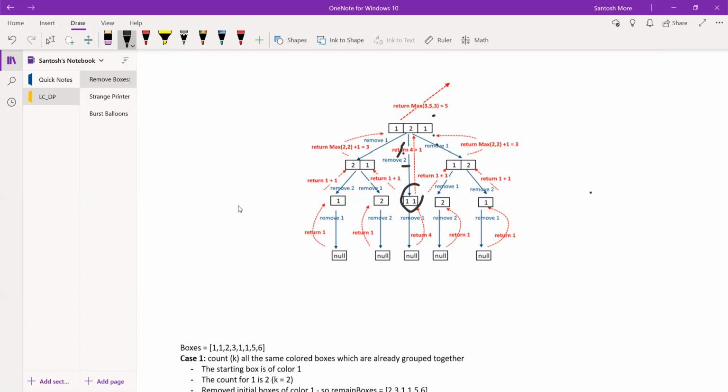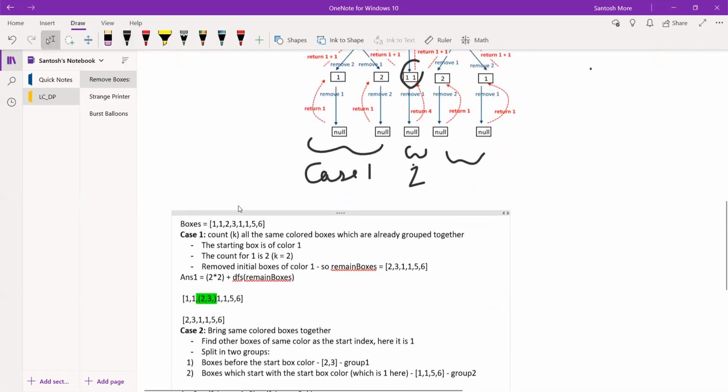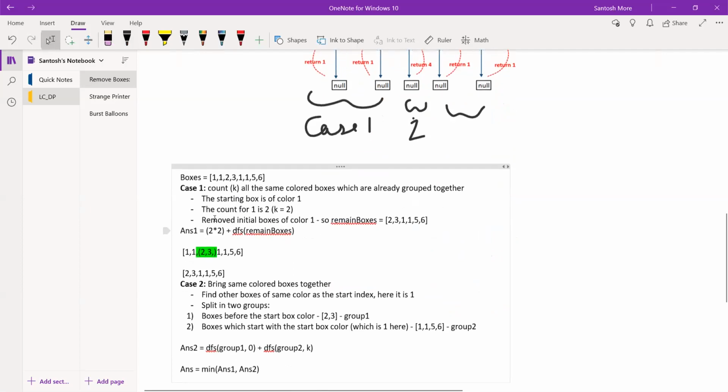So actually what we are trying to do here is, in this first 2, we are following case 1. In this one, we are following case 2. So we are also following case 1. So what do case 1 and case 2 mean? I'm just trying to explain it here.